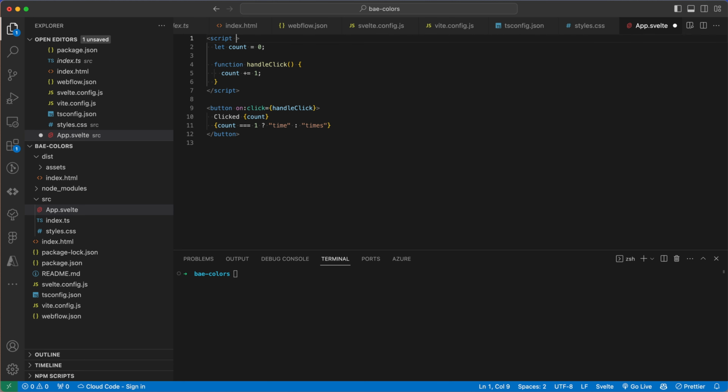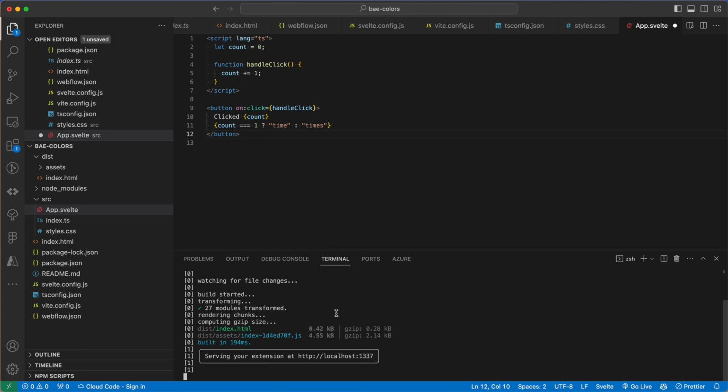All right, last thing we can do is we can just add lang equals ts here up in the script tag for Svelte. And now we're starting to get some cool autocomplete and things like that with TypeScript. So we're getting all the benefits and none of the errors, thank God. I know it takes a little while, but it's worth it in the end. So we'll just npm run dev. We're not getting any errors.